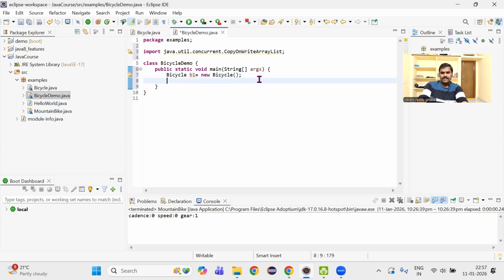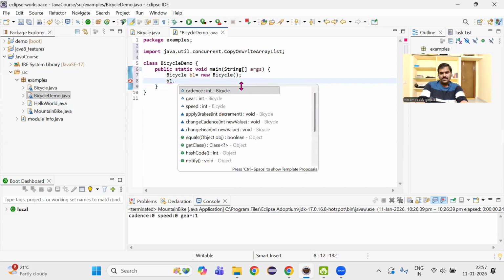Once you create the object, then you can print it. As we discussed earlier, I want to access the methods of b1. How do I do that? We have to do it like this: b1 dot. See, we got all the methods here. So once you create an object, then we can access its methods.